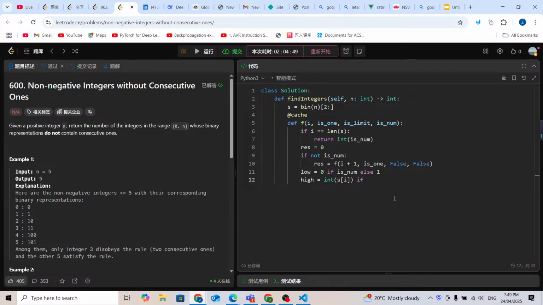Let me think about it. For low, it is 1. For high, let me check. If it's limit, else it's going to be 1. For high it will also be 1 because it is a binary number. For the low, we're going to start from 0 if this is a number. Otherwise, we're going to start from 1. And the highest digit is going to be 1. Sometimes it's going to be 0. It always depends on this binary number.